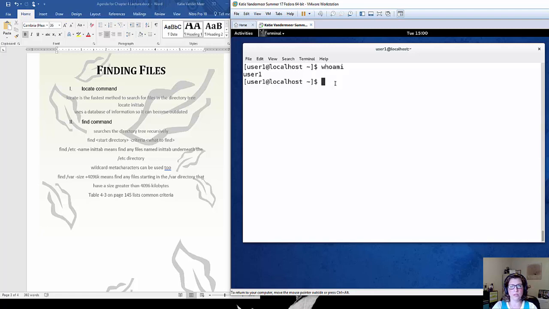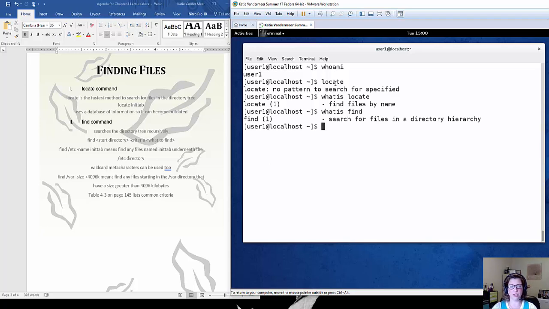What is locate? Locate is a command that finds files by name. I just used a command called whatis, which is useful to give us a short explanation of what a command does. So locate searches for anything in the system based on what you're looking for, but it only searches through a pre-made database of information.